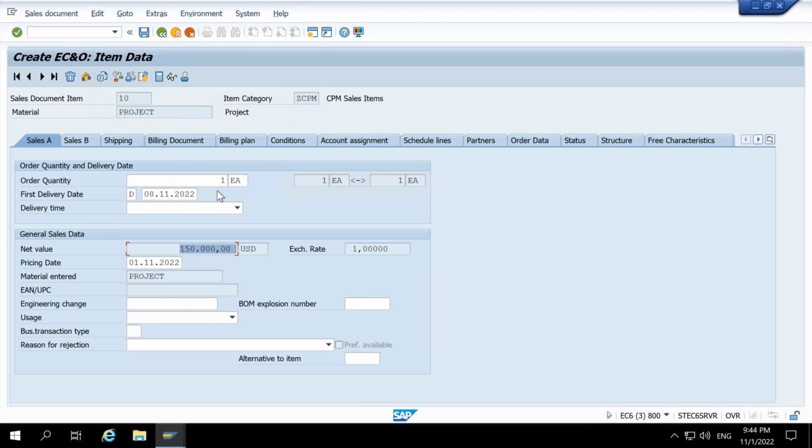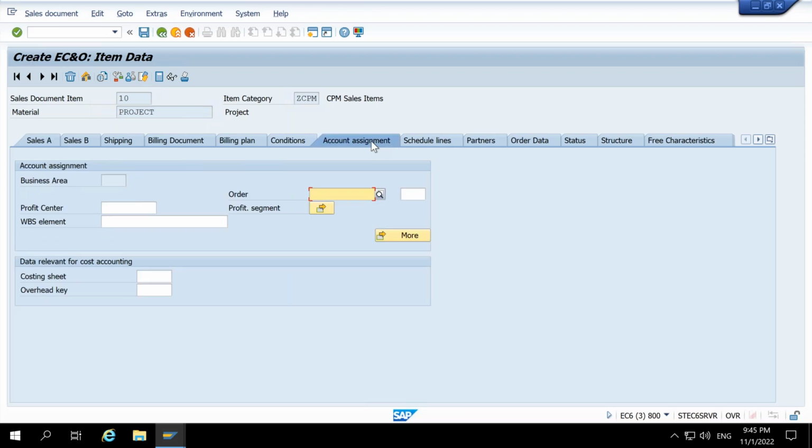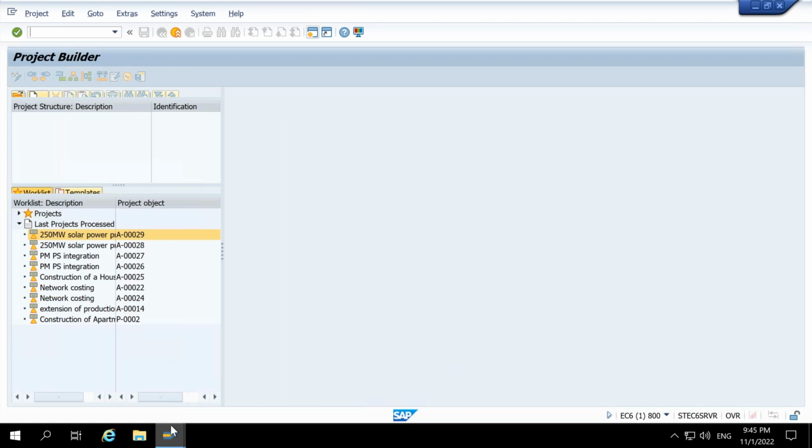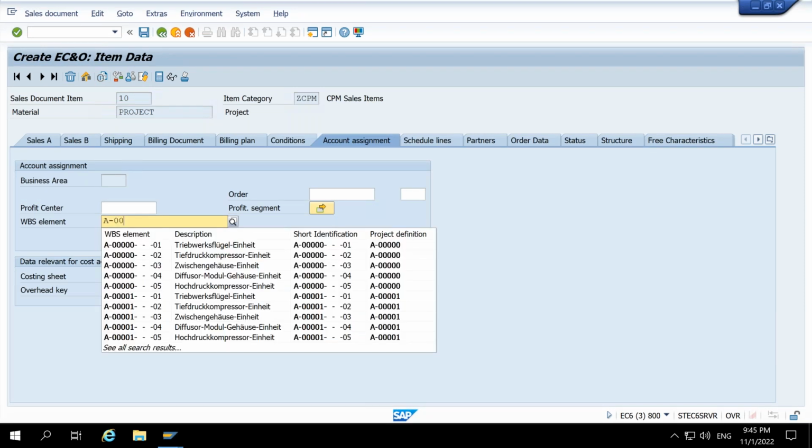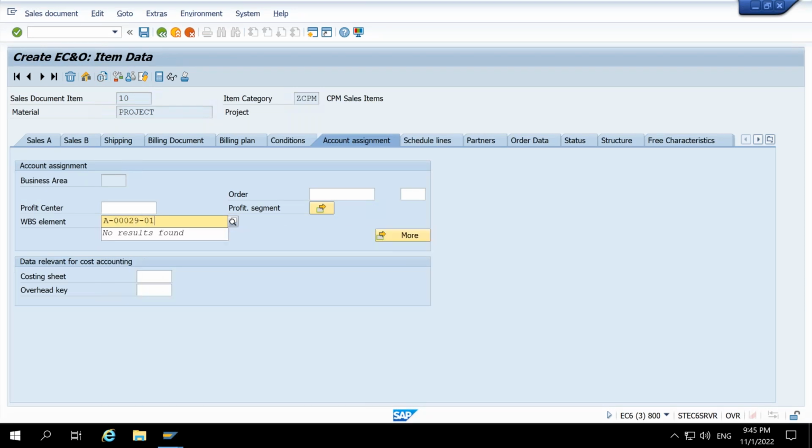This time we have created the sales order, but the link is manual, it's not automatic. If it is manual, we have the account assignment tab. If you look at the account assignment tab, we have the WBS element field here, so we have to put our WBS element number here. We are saying A123, 29 and then 01. It says it does not belong to controlling area 2000.